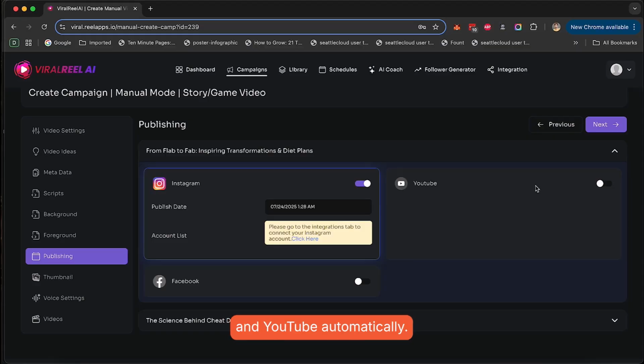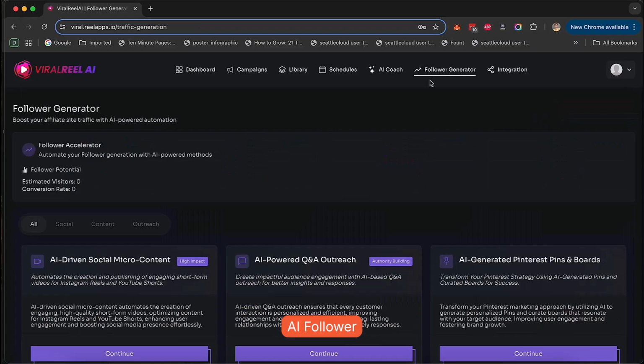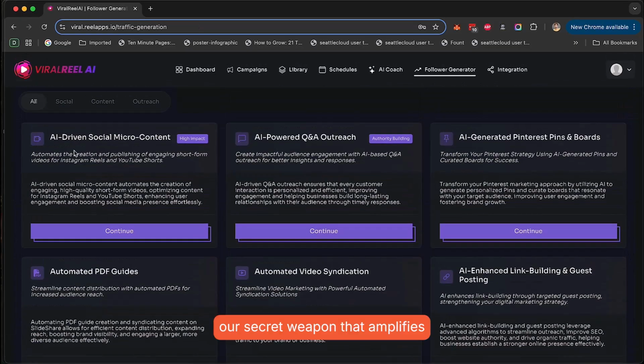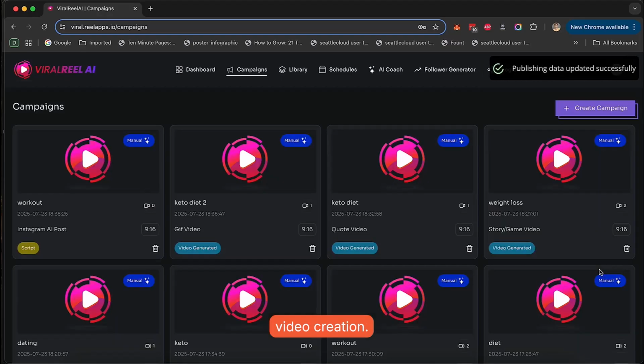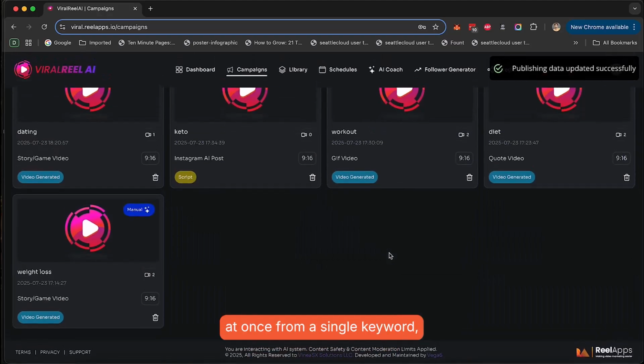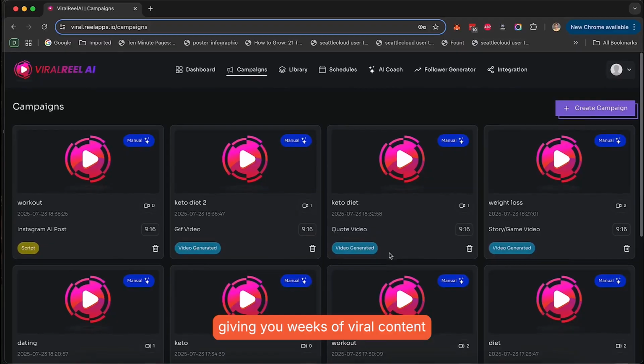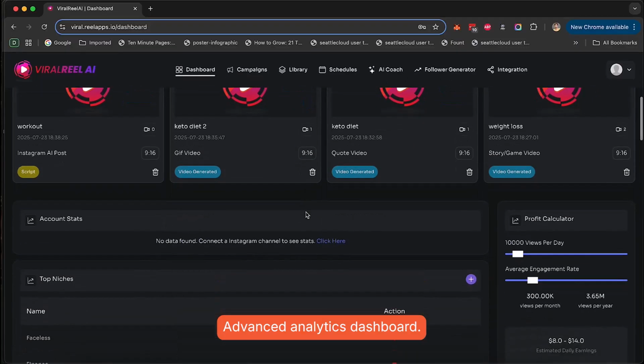Honestly, whether you're just starting out or looking for a more efficient way to scale your content, ViralReel AI makes it all so much easier. It takes the stress out of content creation and lets you focus on what really matters: connecting with your audience and growing your presence online.